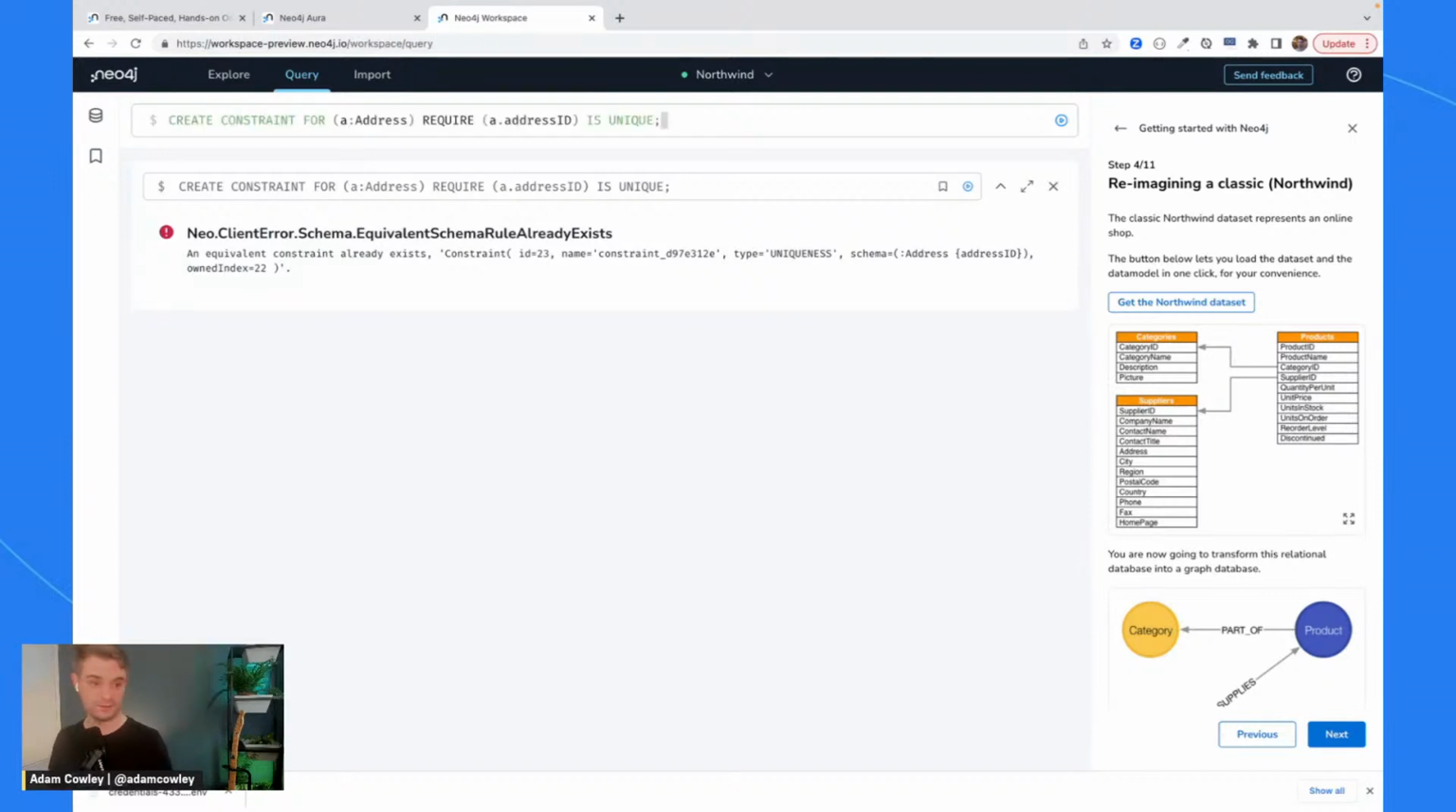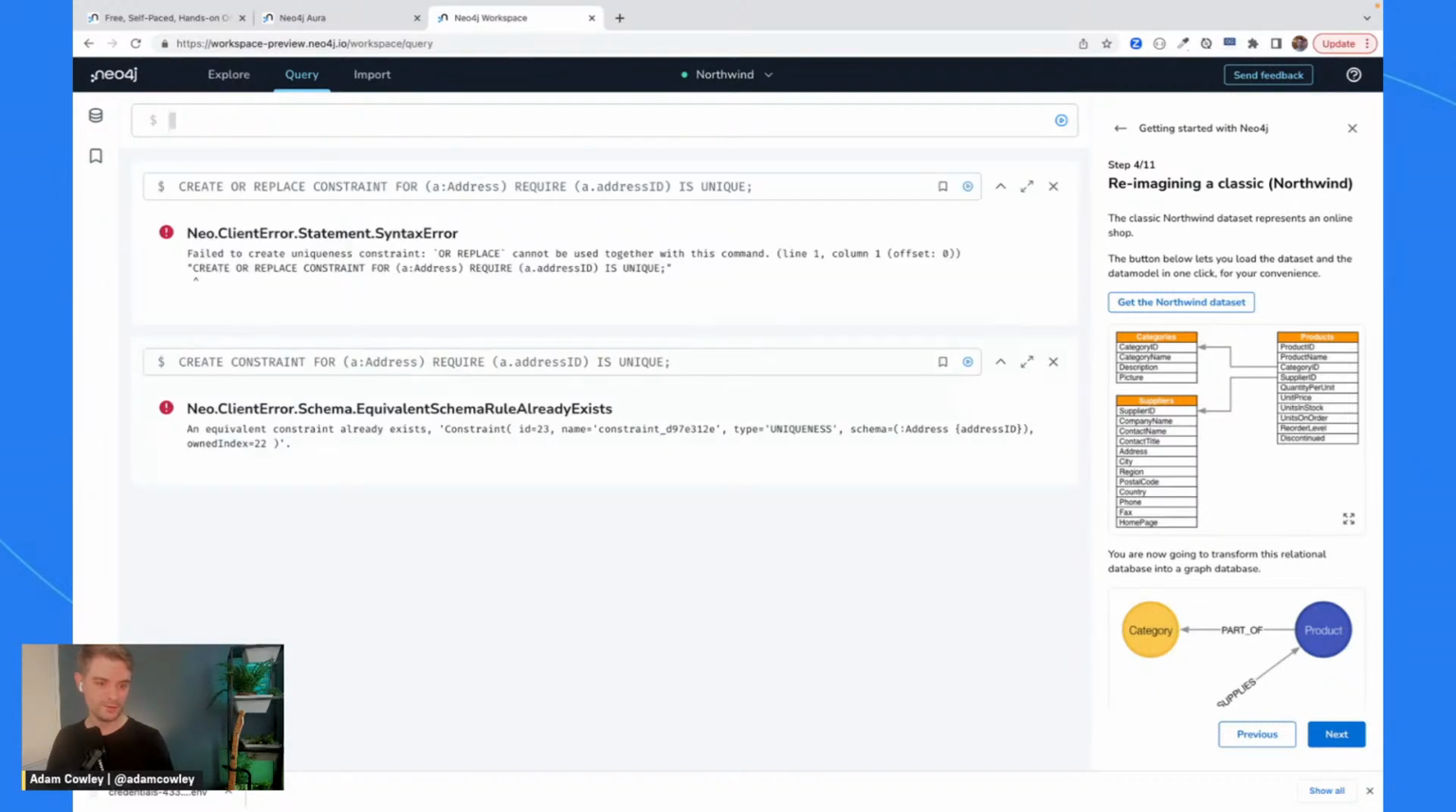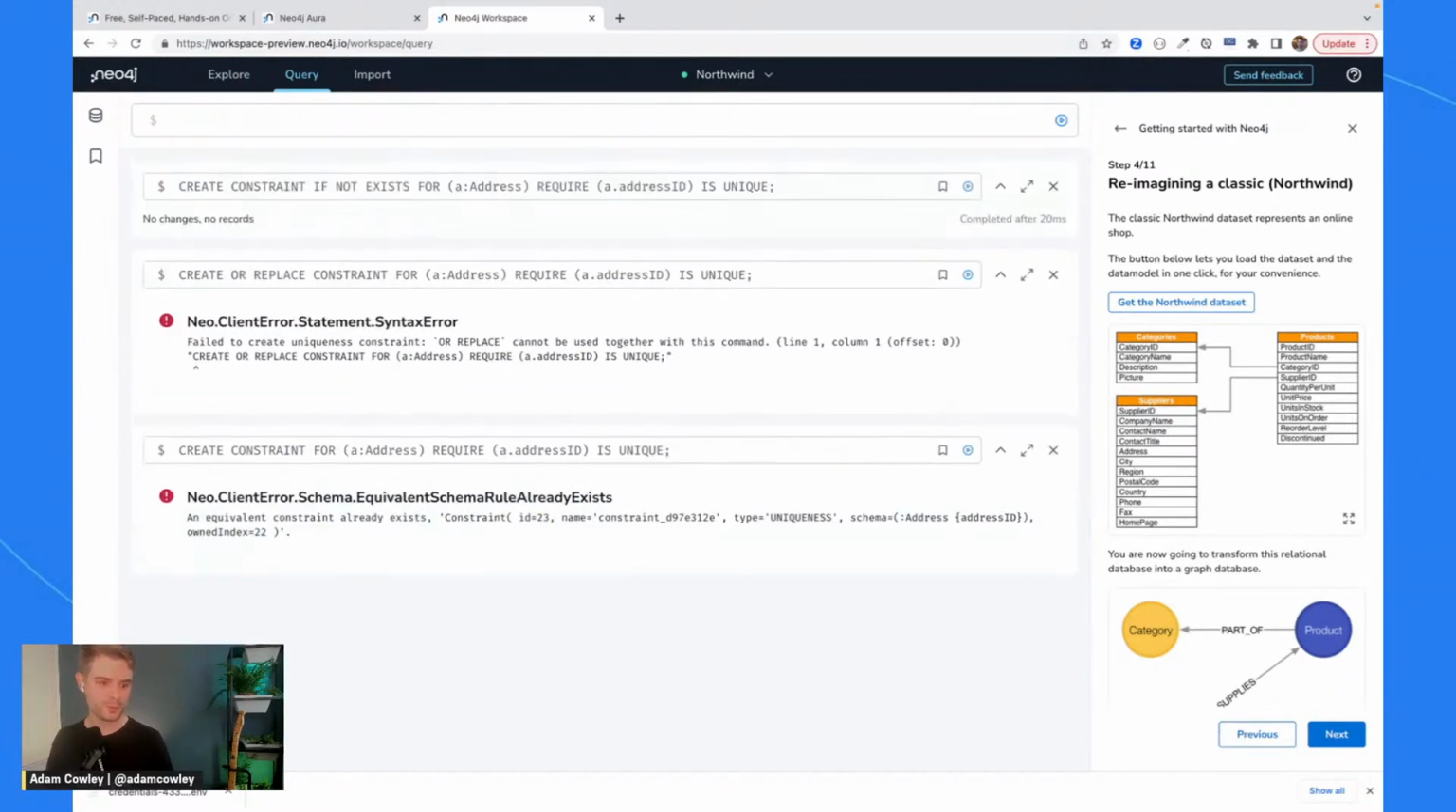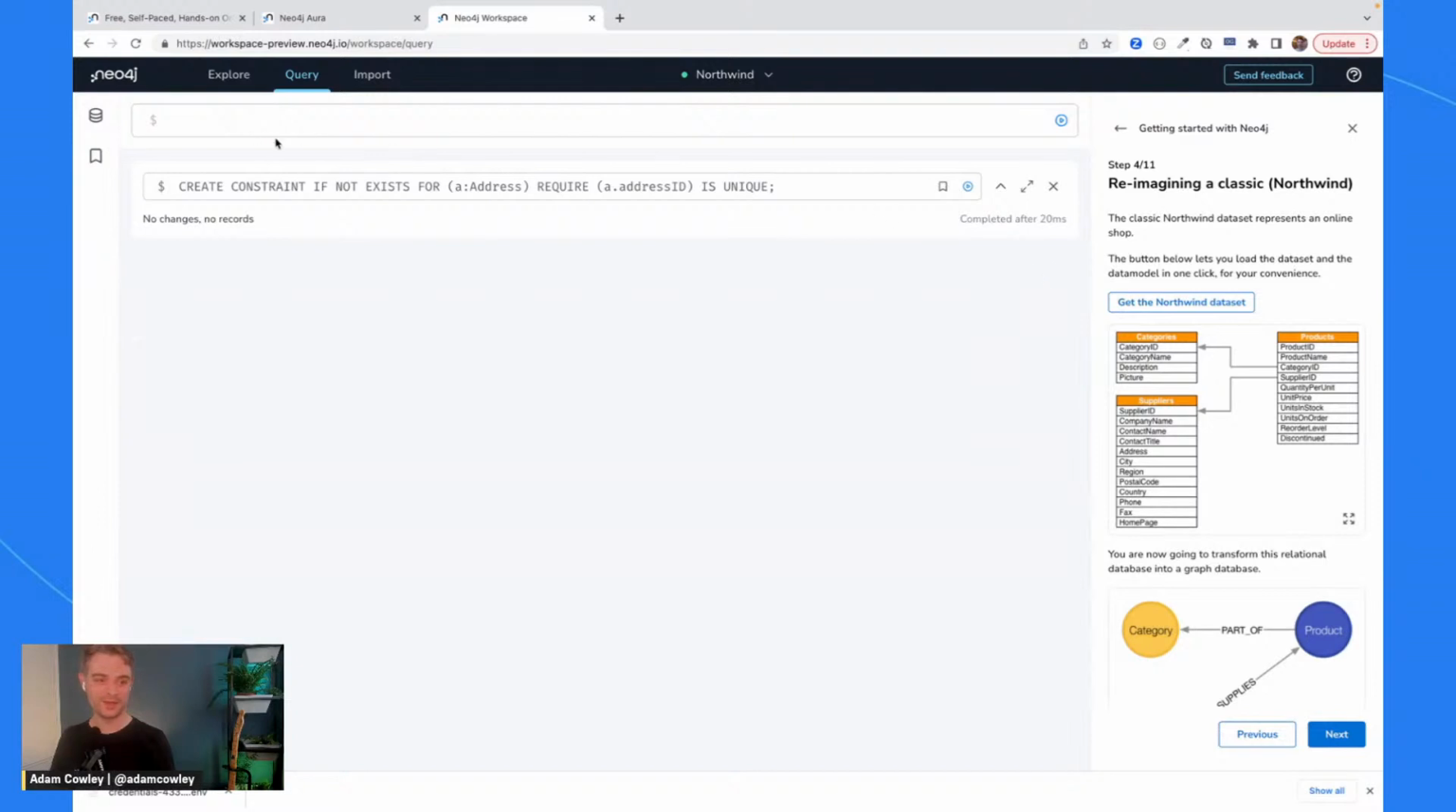Apparently one already exists, which is great. So you can do create or replace, and then that will. Oh no, sorry. So create constraint if not exists. Alex, edit that bit out. Yeah, so we can create that constraint if it doesn't exist for that value.